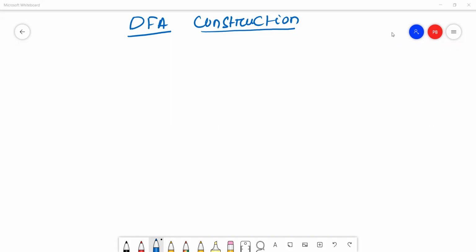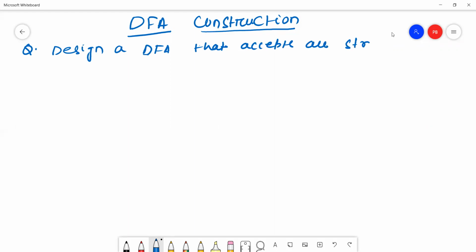Okay. The question is like this: design a DFA that accepts all strings that start with A and end with B.